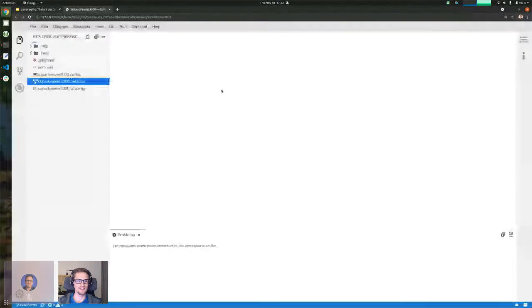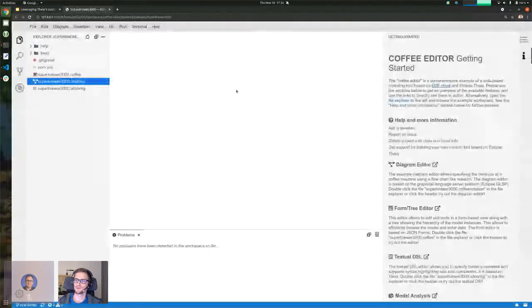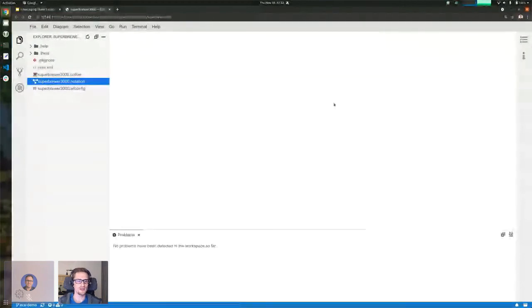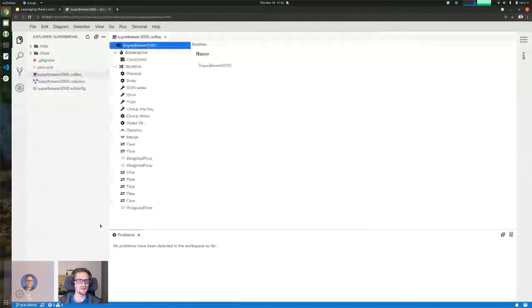So what we see here in a second is this coffee editor, which is the blueprint of the EMF Cloud project. And we have here a custom file format, essentially a model, superbrewer3000.coffee. And as soon as I click on that, then we see that a form-based editor shows up, and it has all the functionalities that typical form-based editors have. So it shows the structure of the model in a tree editor.